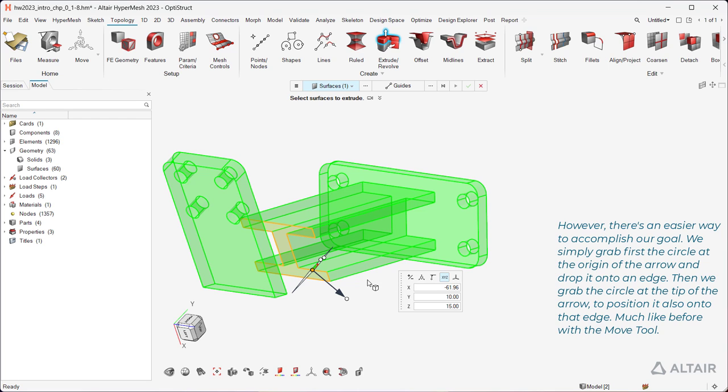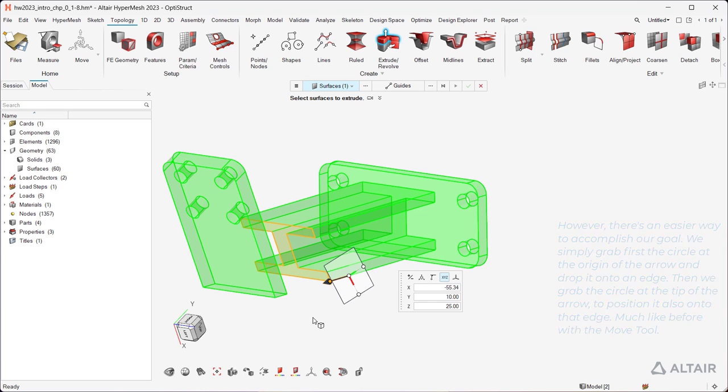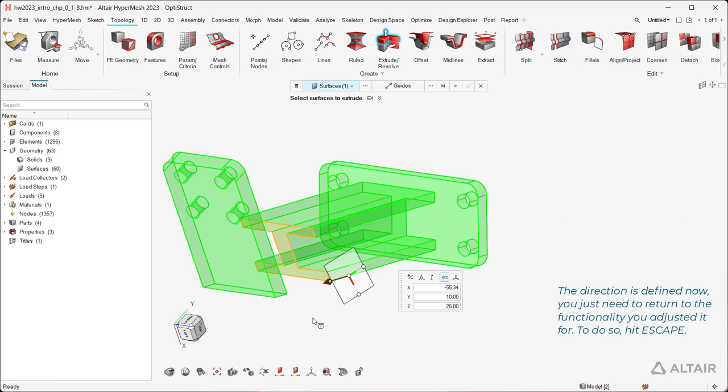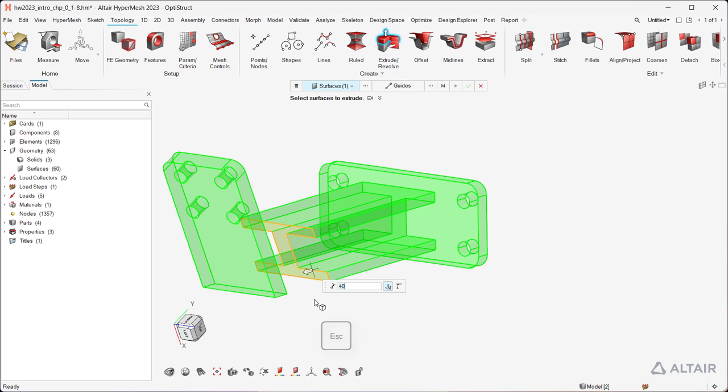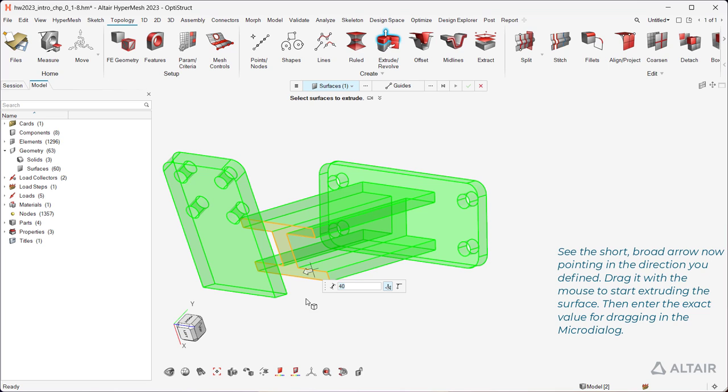However, there's an easier way to accomplish our goal. We simply grab first the circle at the origin of the arrow and drop it onto an edge. Then we grab the circle at the tip of the arrow to position it also onto that edge. Much like before with the Move tool. The direction is defined now, you just need to return to the functionality you adjusted it for. To do so, hit Escape. See the short, broad arrow now pointing in the direction you defined.